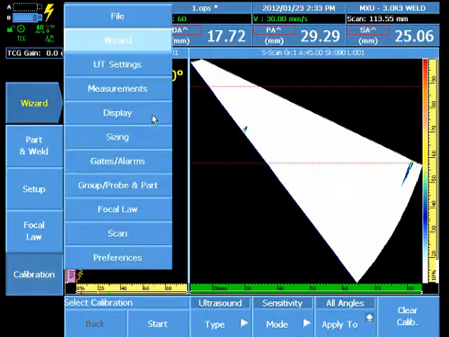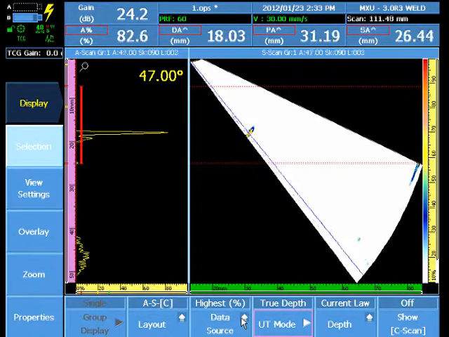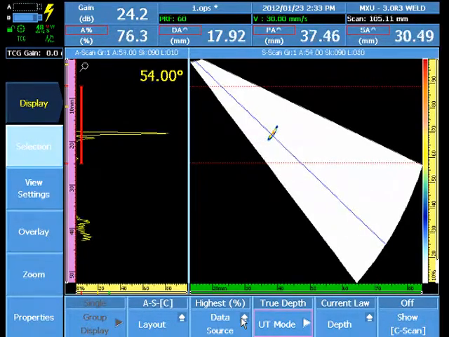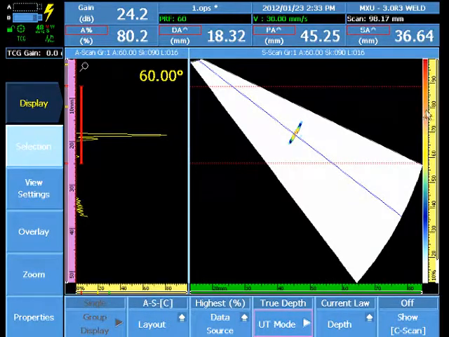And with our display in highest amplitude data source mode, we can see that every focal law is at 80%, and this allows the color palette to be consistent with the amplitude all the way across the array.